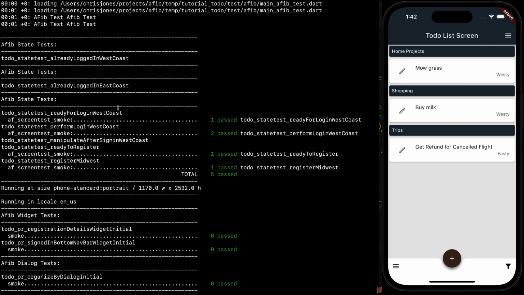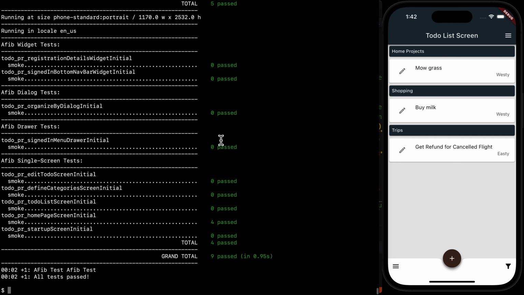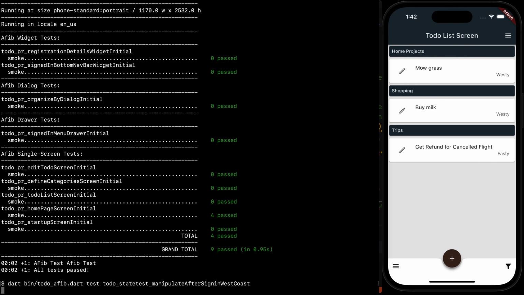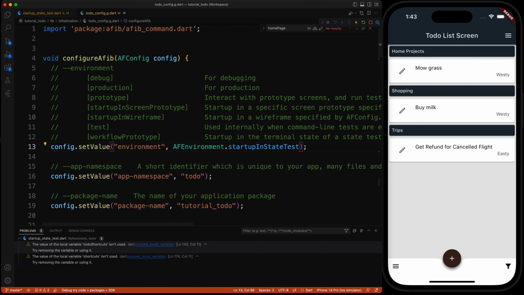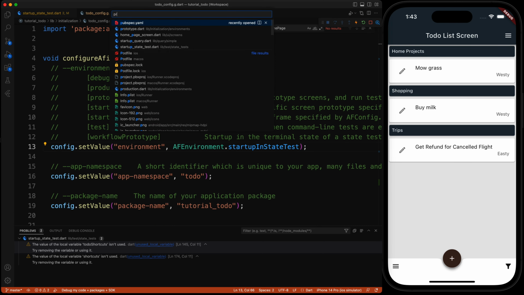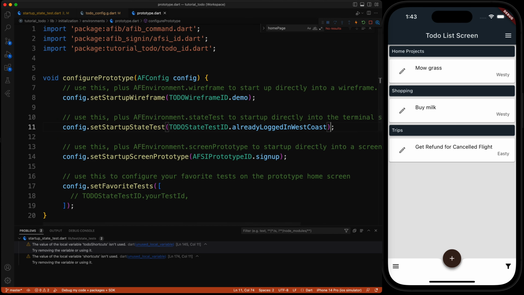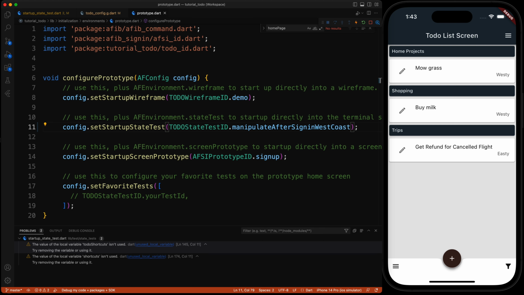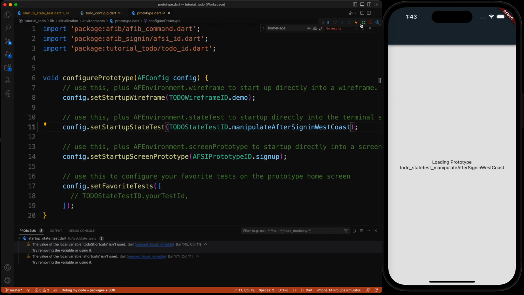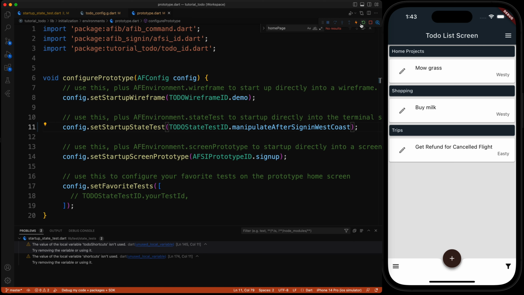Now, in preparation for testing, let's focus on the state test we are going to modify. Let's select its ID and paste it after test on the command line, then run the command to run just that test. Let's also open TodoConfig and choose to start up directly into that state test, and then open prototype.dart and specify the test we are working on. And if I refresh the app, we will see that the terminal state of that test is currently on the to-do list screen with a few to-do list items.